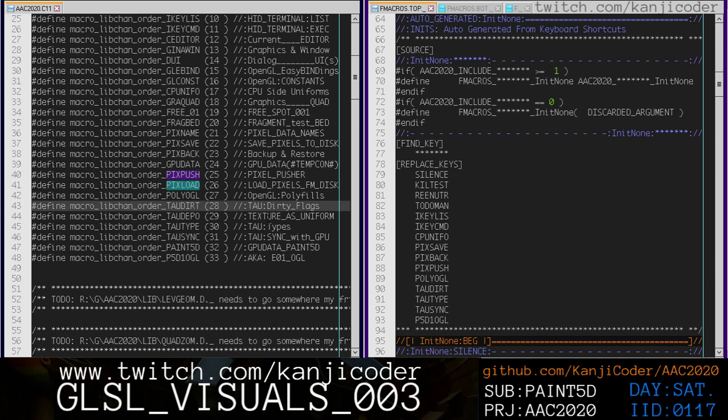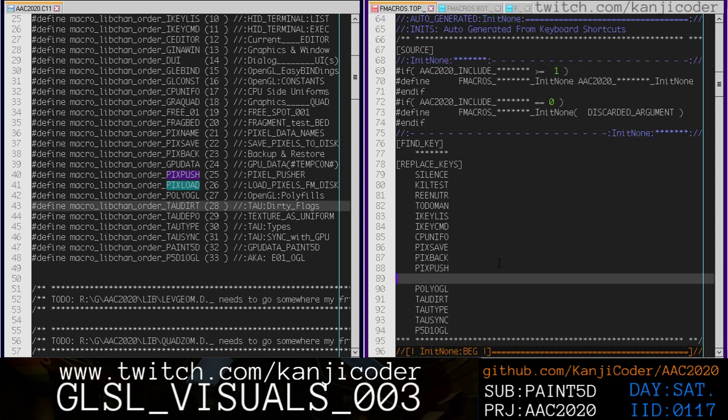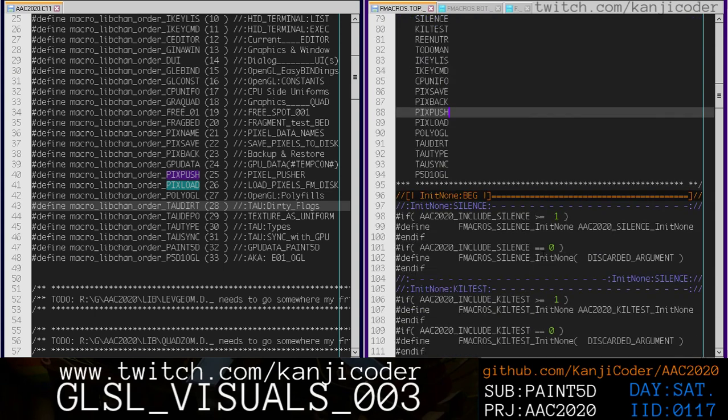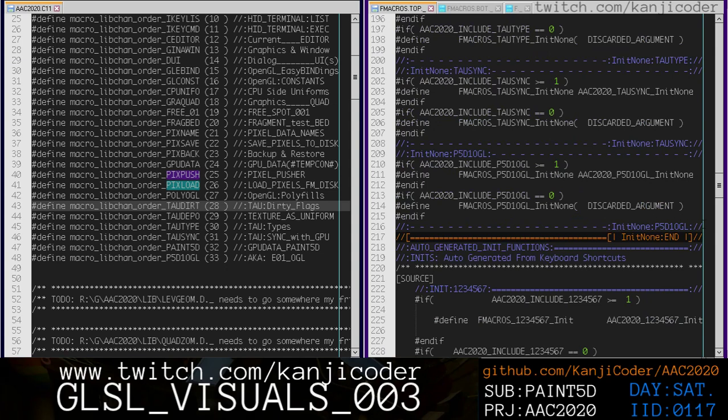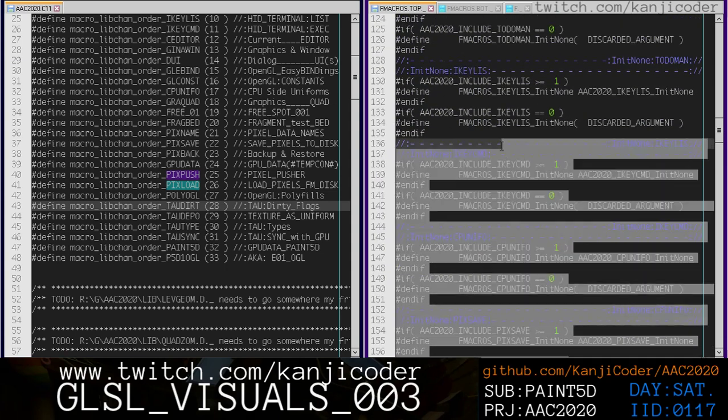So we're going to add this function name to pix, to the init none section, right? The init none section. So we got pixel push, and then after pix push is pix load. Look, we got pix load here, we got pix save here. So it's a pretty good bet that this is indeed the section that it needs to be in. And we're going to delete all of this code right here. All this code was auto-generated, so we're just going to regenerate all of this code, right?